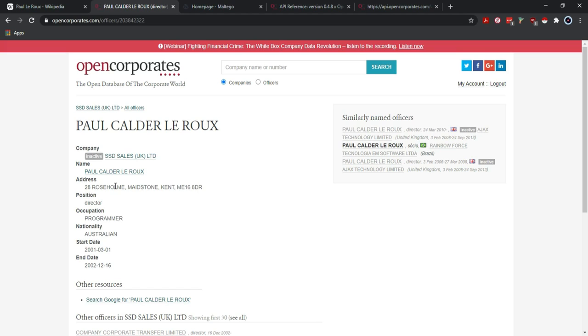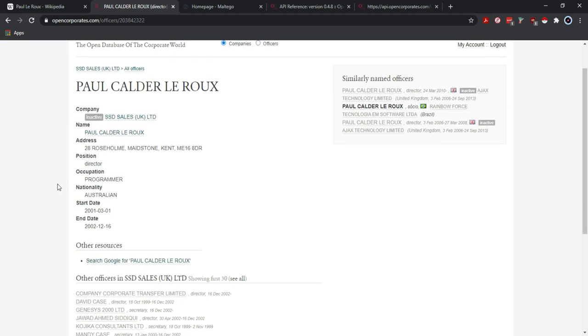And when doing investigations, address information can be incredibly important to us. So we would need to have that information. It tells us, yes, we've done the reconnaissance on him previously. We saw the Wikipedia page, but had you not known much about him, it gives us his occupation as a programmer. And here's the important thing. His nationality is an Australian.